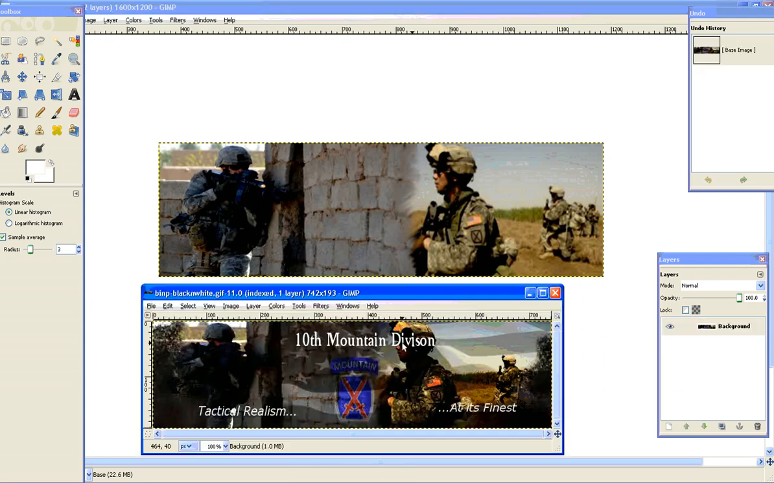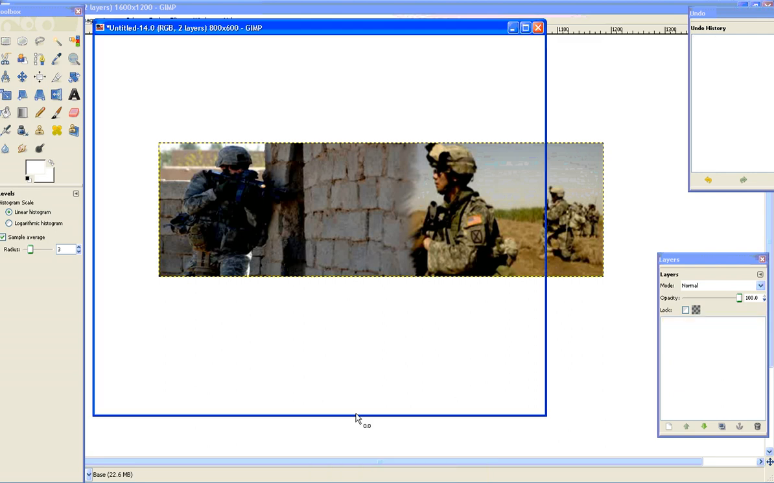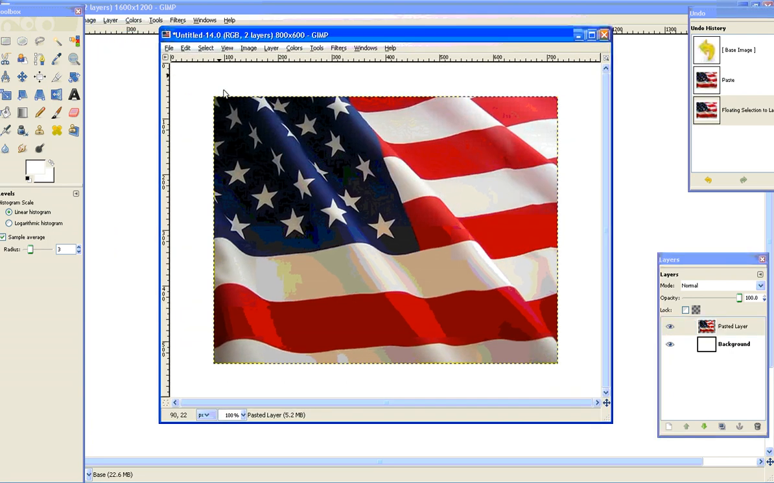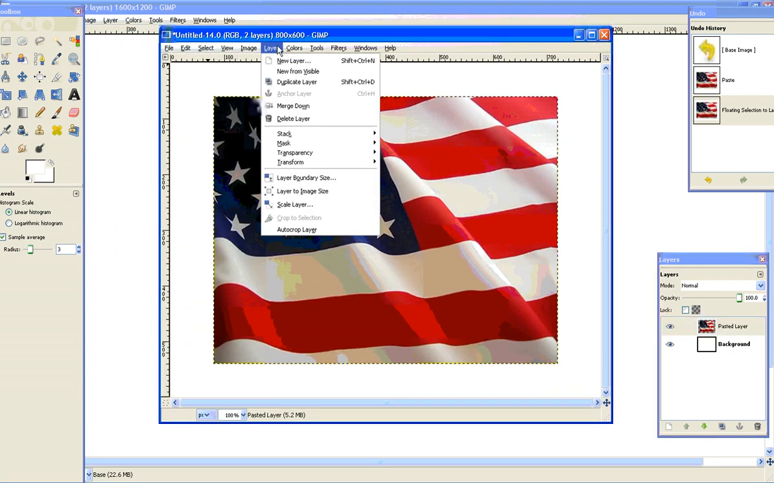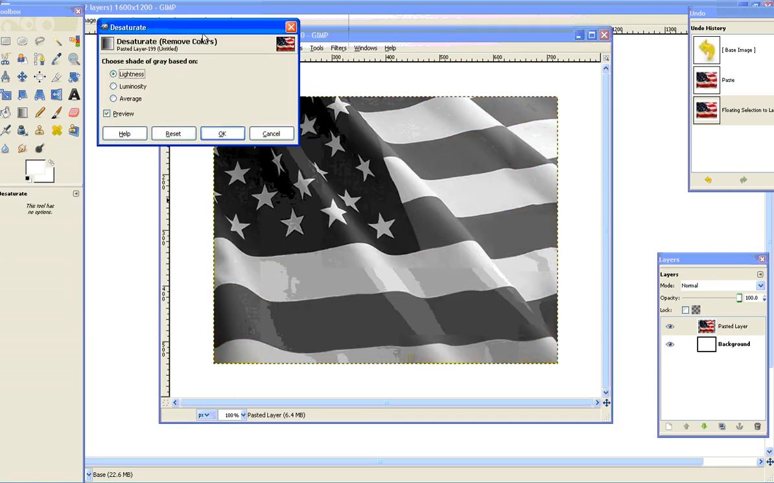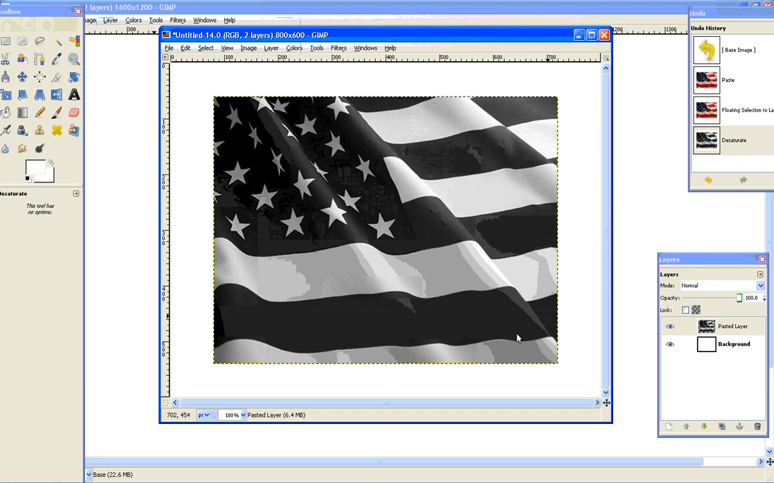And now I'm going to add the American flag that's overlaying. So now we go over to our American flag over here. First thing we're going to do is new layer, of course. Now we're going to do colors, desaturate. And then this should bring up this dialog box, which should say luminosity, lightness, and average. I usually do desaturate by luminosity because it looks better in my opinion. You do whatever you think looks best. You're the artist. It's all about expressing yourself. So click OK. Now you have this desaturated image.